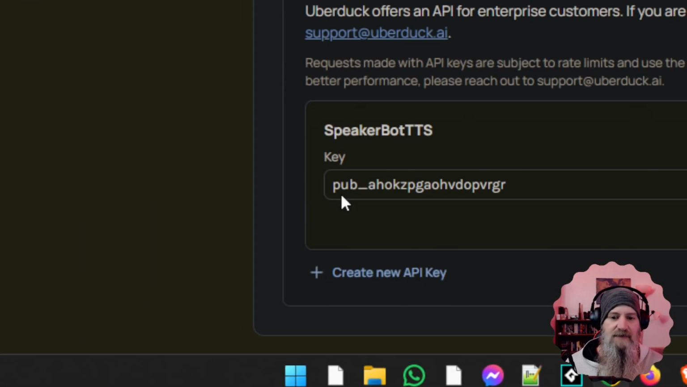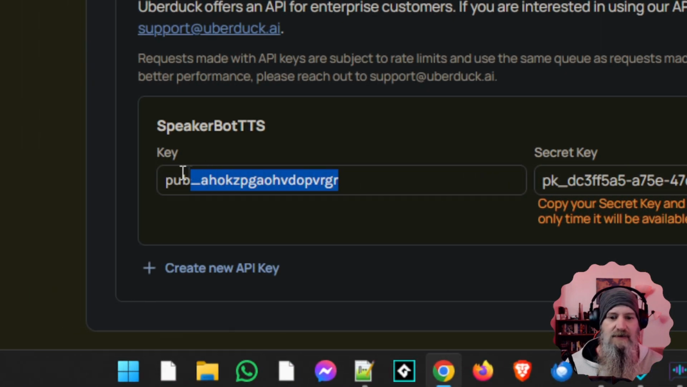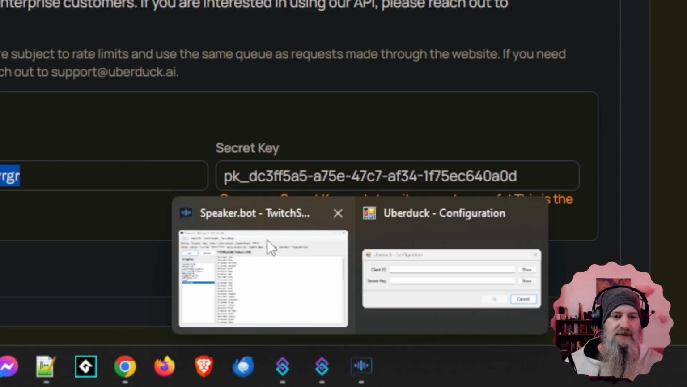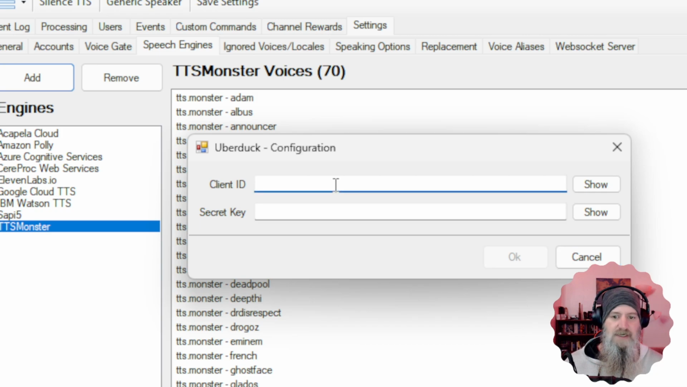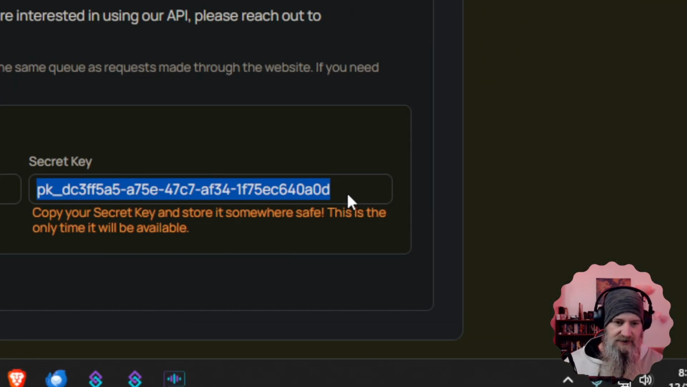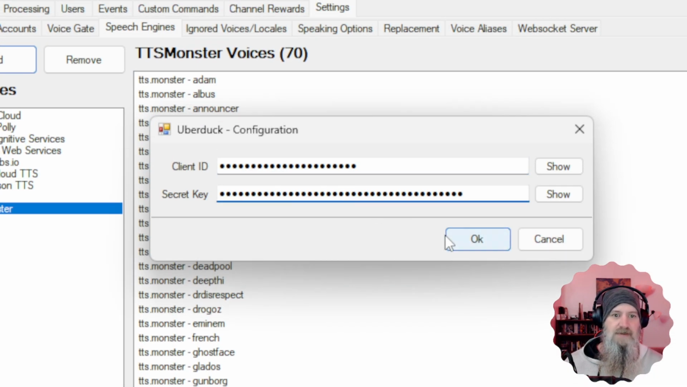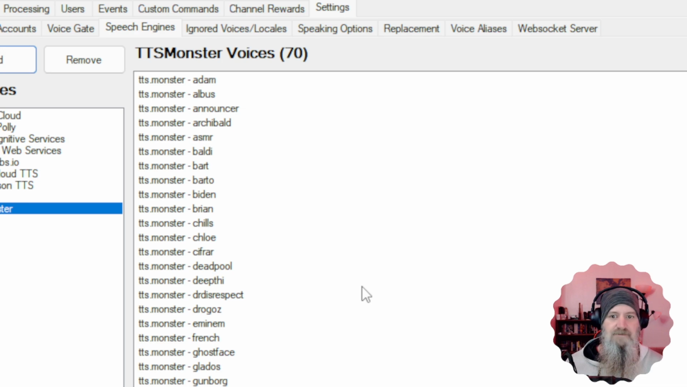And then it's going to give you a public key and a secret key. Now, these are not invisible, as you can see. So what you're going to do is copy this one over. This is the basic key, and we're going to go back to SpeakerBot. This is the client ID. And then your secret key here, make sure you get the entire thing. You're going to paste that in, the secret key, and click OK.